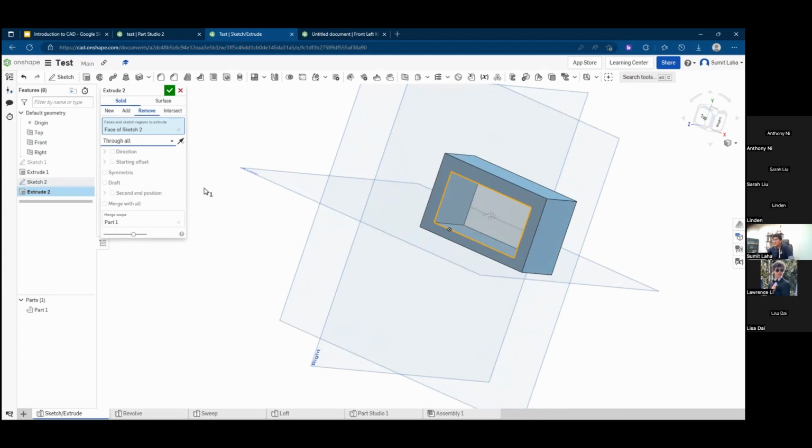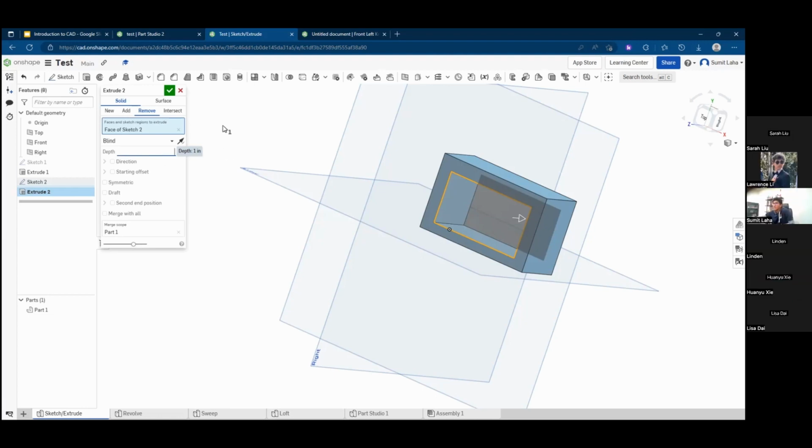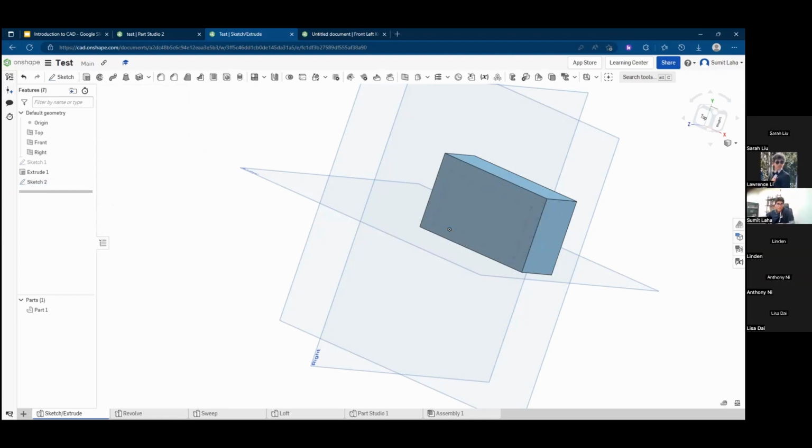But a lot of times we don't want that, so we can come back to blind and increase the length of your remove tool. So instead of 1, we can make it 5 or however long your box is. Okay. Got it? Yeah. All right.